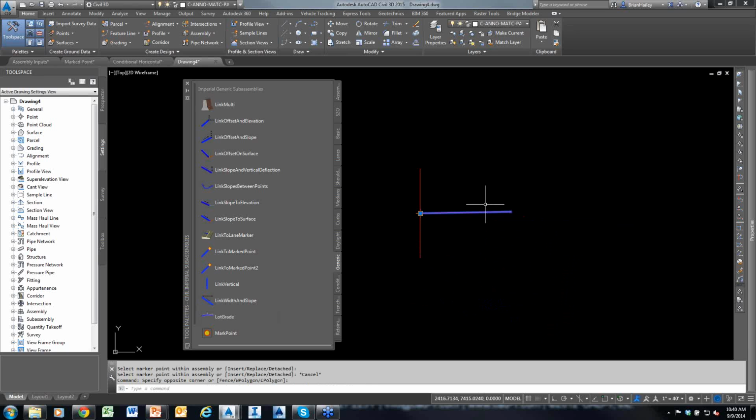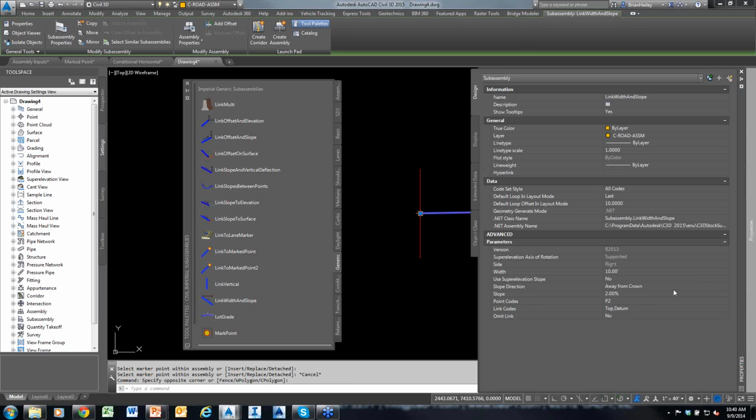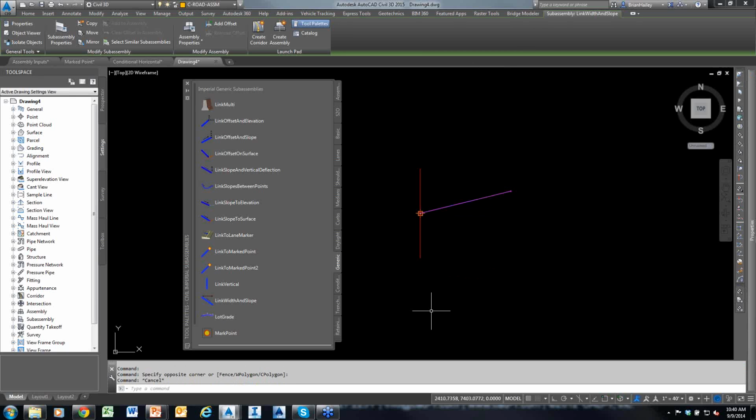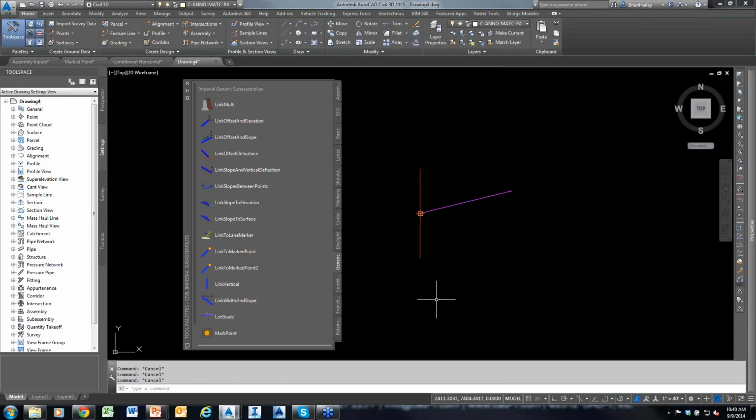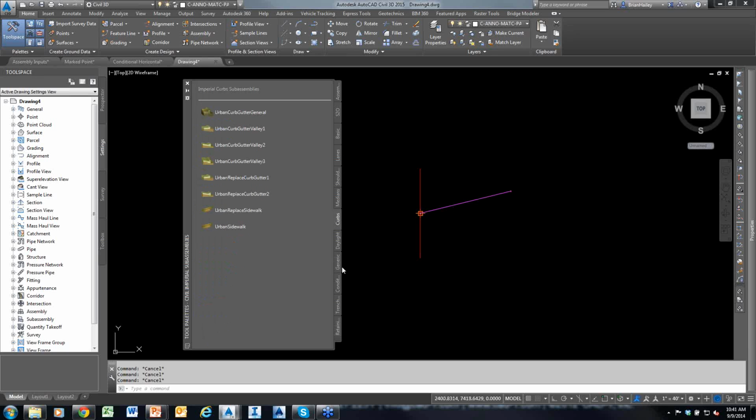All right, maybe I'll make it a little bit more severe so I can see what's happening. So I'll make the slope, I don't know, say 25%. All right, so that's obviously not right, but again, it needs to target that offset alignment and profile. Now to this, I would then attach my curb and gutter. So I'll go to my curbs, curb and gutter, and attach it there.